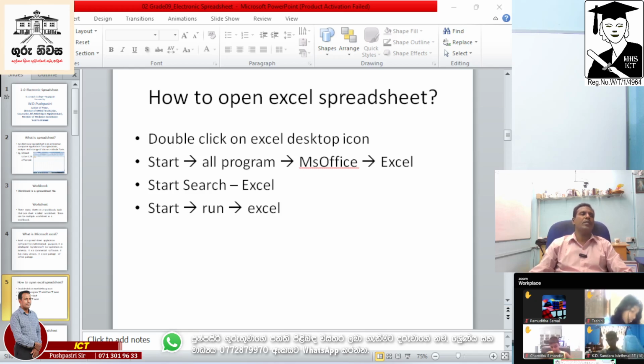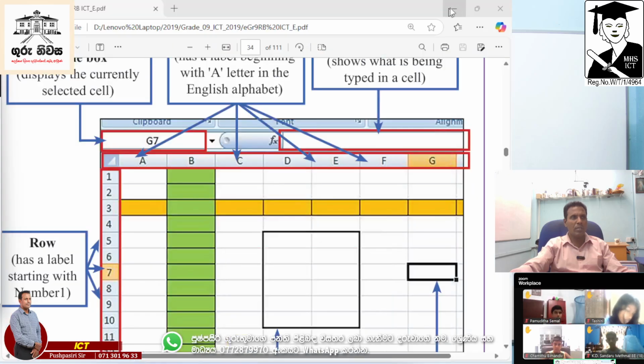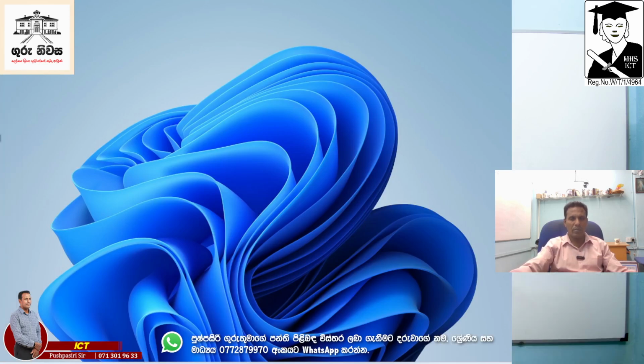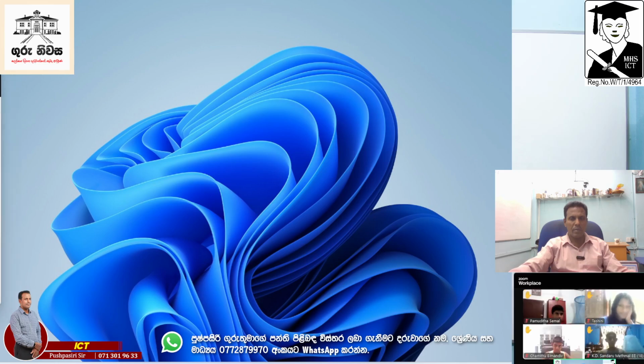Okay, so how to open an Excel spreadsheet is that first, double click on the Excel desktop icon. That means see, this is the desktop now here, right? This is the desktop. Now, okay, if there is an Excel icon, right? If the Excel icon is available, you can double click and open it. That is one way of doing that.